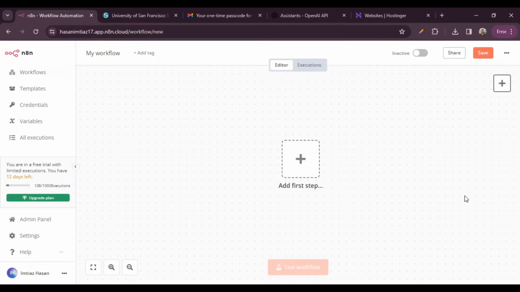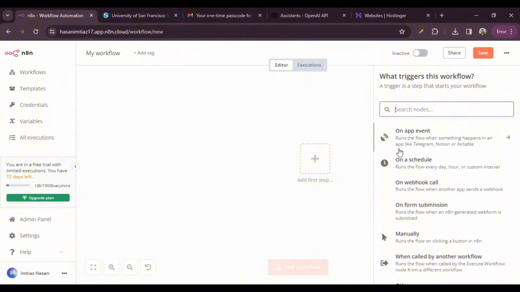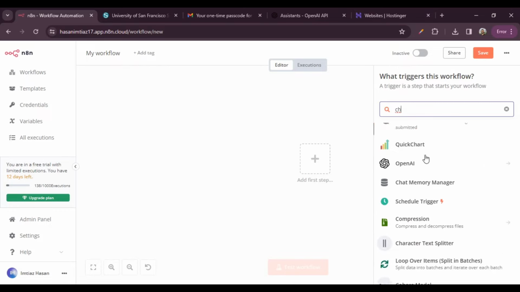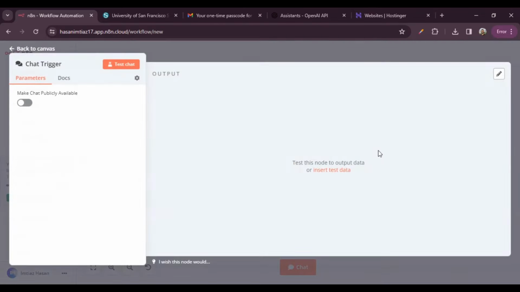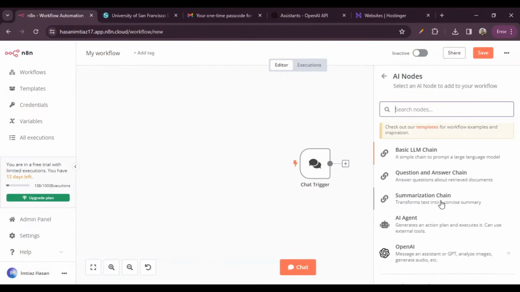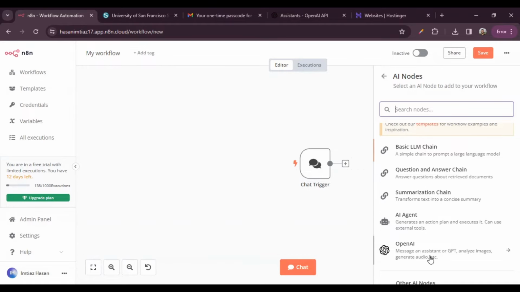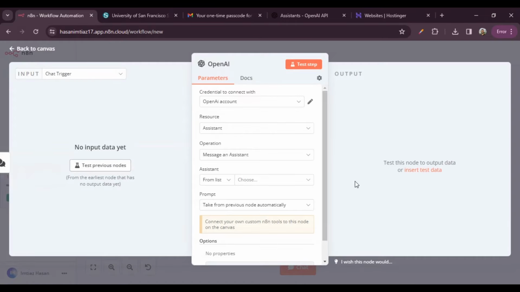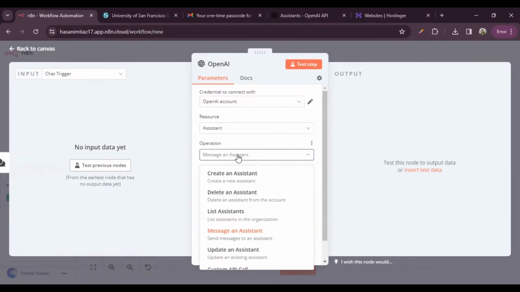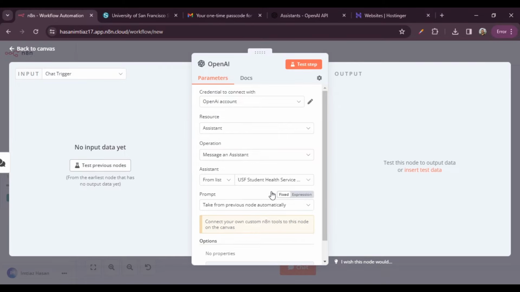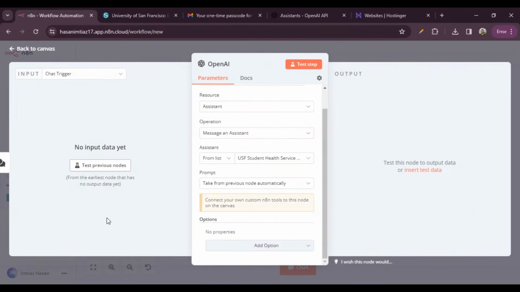You'll have an infinite canvas, and this is where you're going to drag and drop nodes for setting up the assistant workflow. So the first node is going to be a chat trigger. And the second node is going to be an advanced AI OpenAI node. Go ahead and click on Message an Assistant to be more specific. You're going to authenticate your OpenAI account with your API key. Click on Assistants in Resources, and then you can choose your assistant from the list by name, so you don't actually need your assistant ID here.